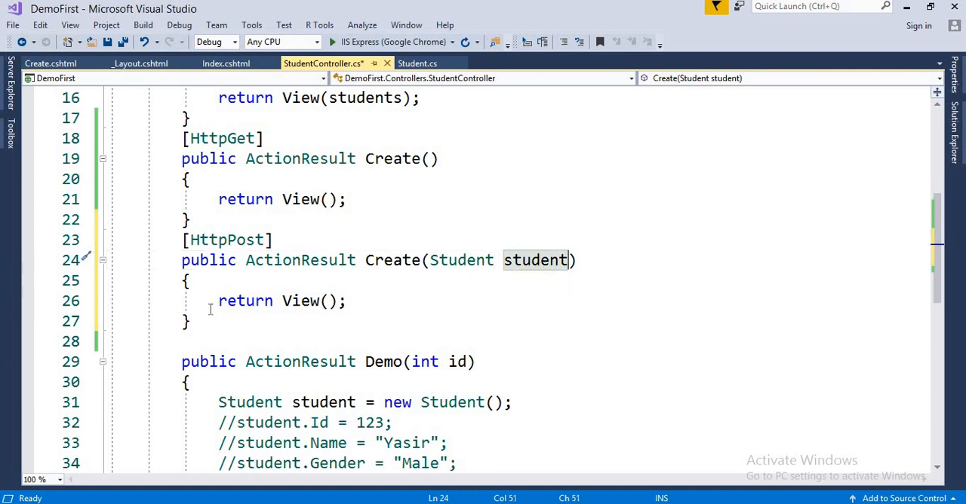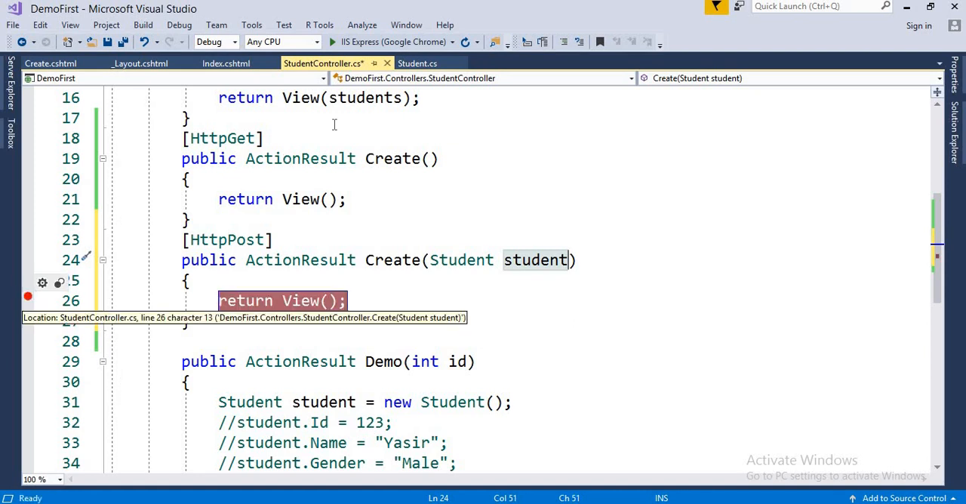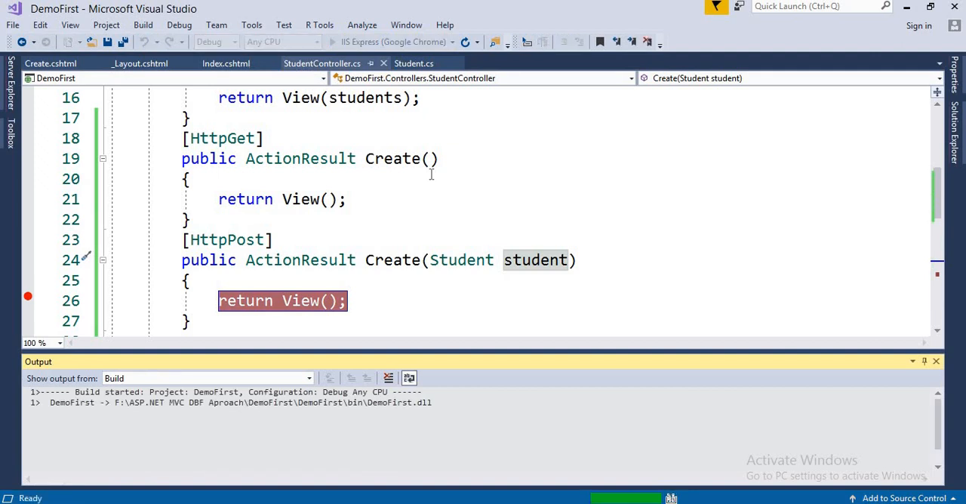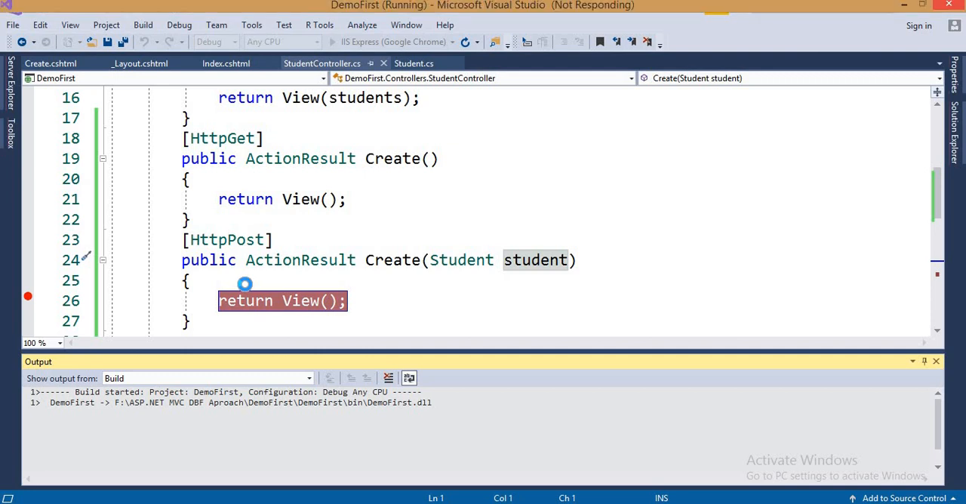So now whenever the data is posted to this create post action method, this object will have that data. To prove that, I am putting a breakpoint over here, and let me run it in debug mode so that we can fire this breakpoint, and then we will proceed with how to insert this student object into the database, and that will be the final step to do. So let's see.